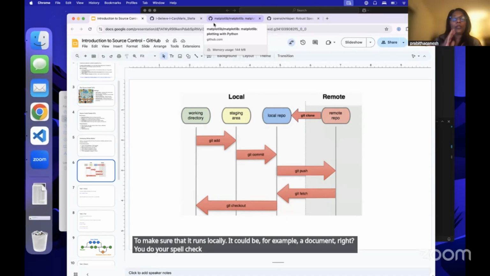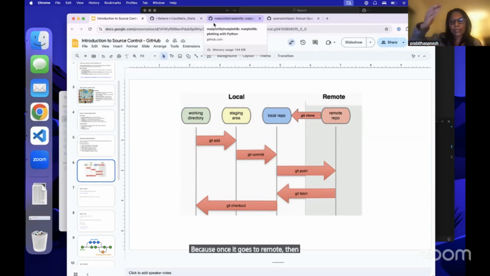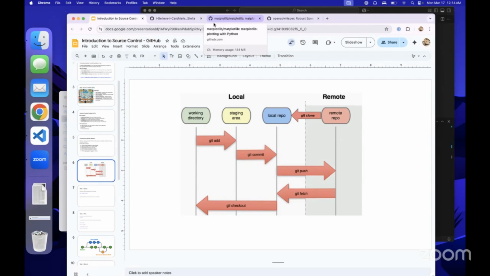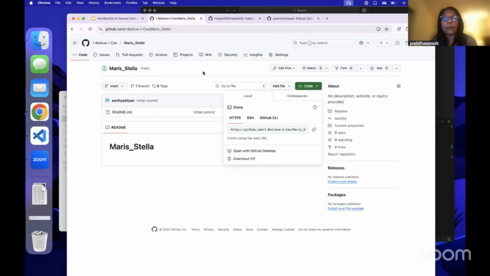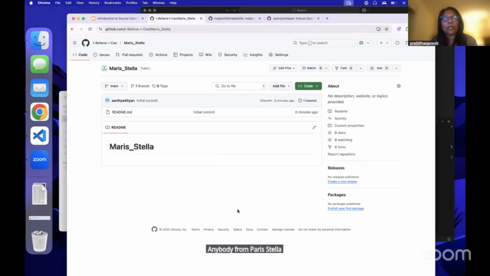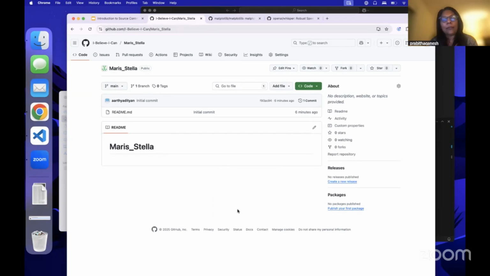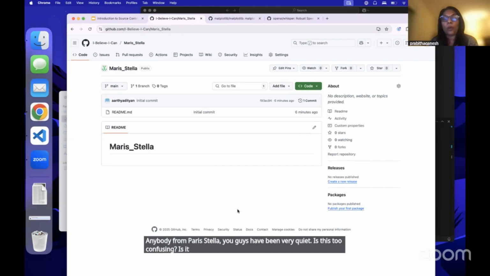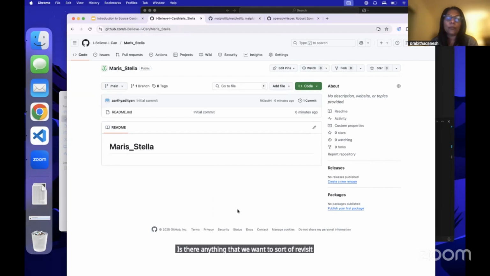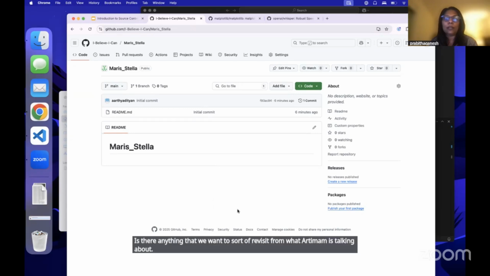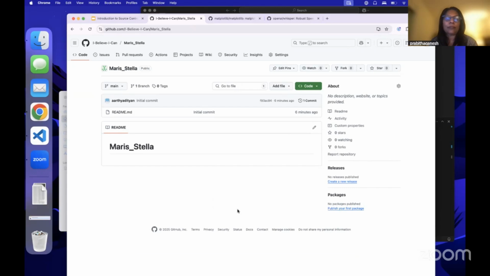Okay, thanks. And usually, I think, Serena, you bring up a good point. Usually, the reason that people do local copies is, one, to work offline, and the other is so they get to play. When they code, they will test it locally to make sure that it runs. It could be, for example, a document, right? You do your spell check and all those things. Once you're ready, you can push it into the remote.